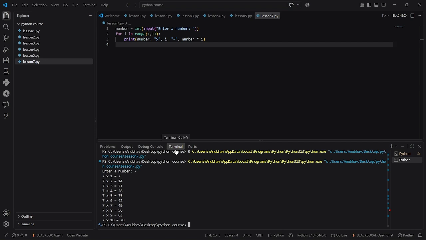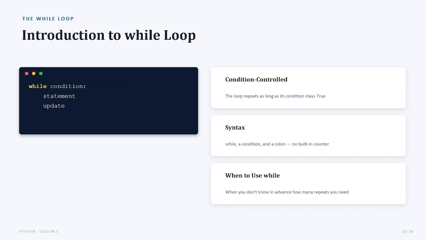Excellent. At this point, we have learned how the for loop works and how powerful the range function can be. But what if we don't know beforehand how many times a loop should run? That's where the while loop becomes useful. In the next part, we will learn while, compare it with for, and then move into break and continue statements, infinite loops and nested loops. So let's move on.